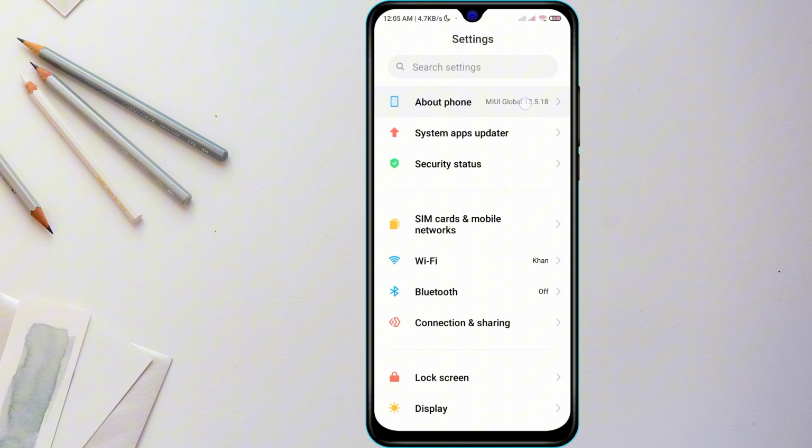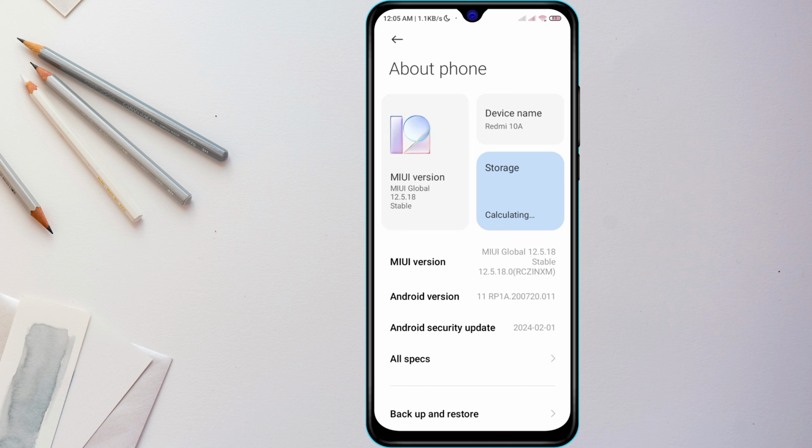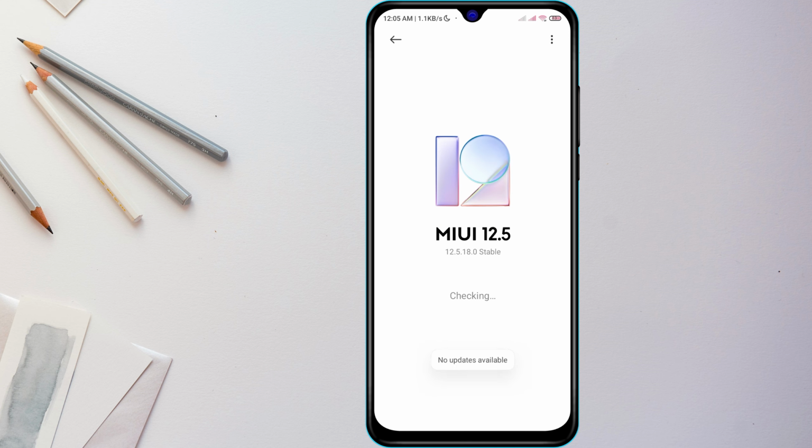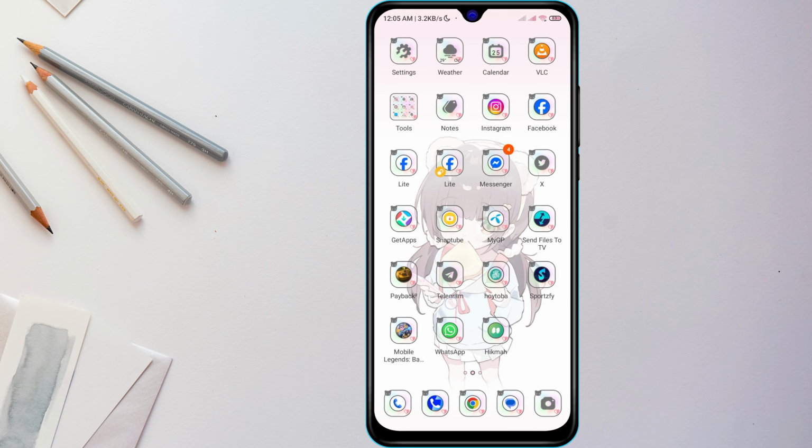Go to Settings, then find the Software Update option and check for any updates. WhatsApp usually requires Android 5.0 or higher.